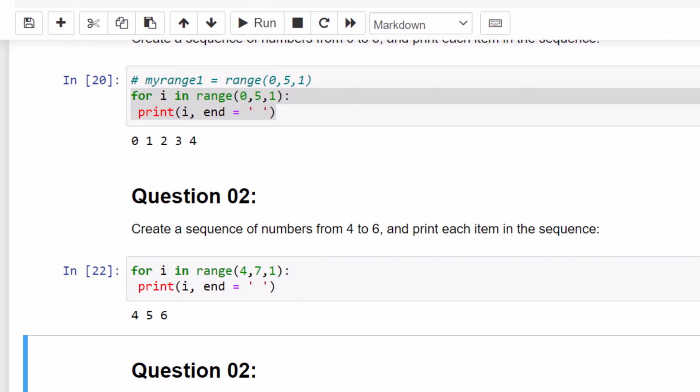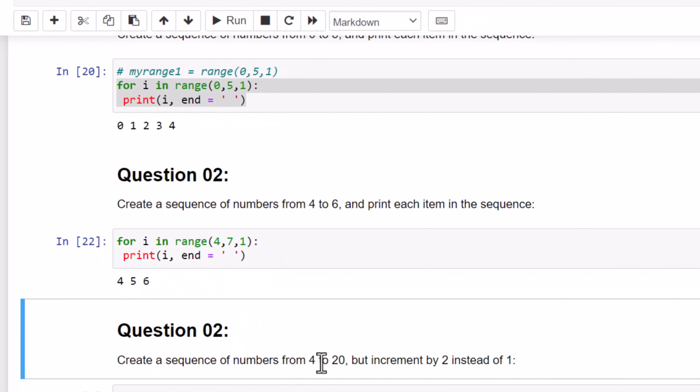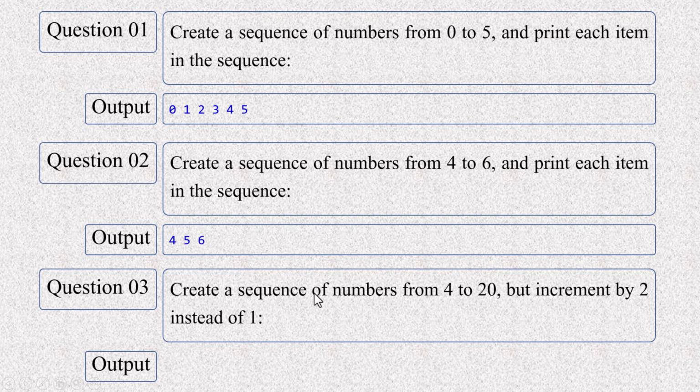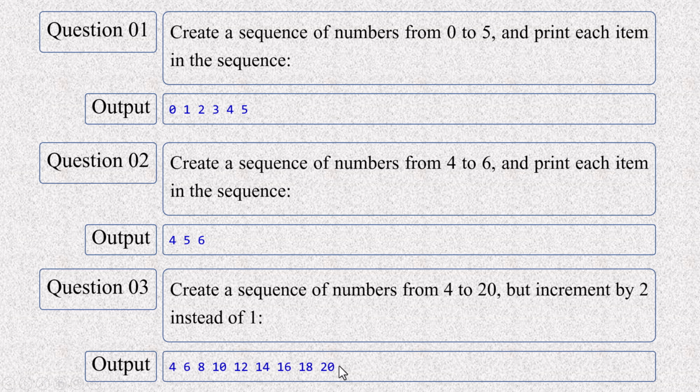And our third question is: create a sequence of numbers from 4 to 20 but increment by 2 instead of 1. If you want to see the output, it will look like this. So now we'll go to the Jupyter notebook and we will develop this code.